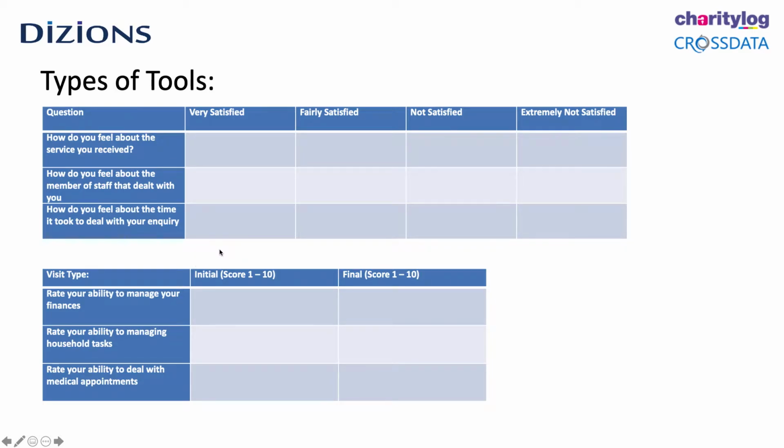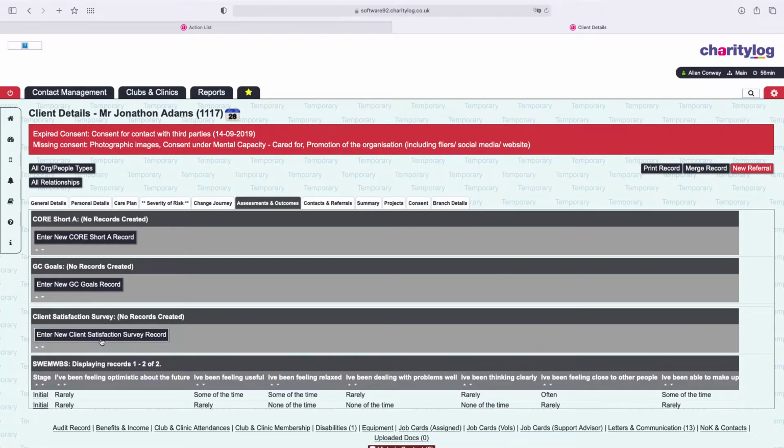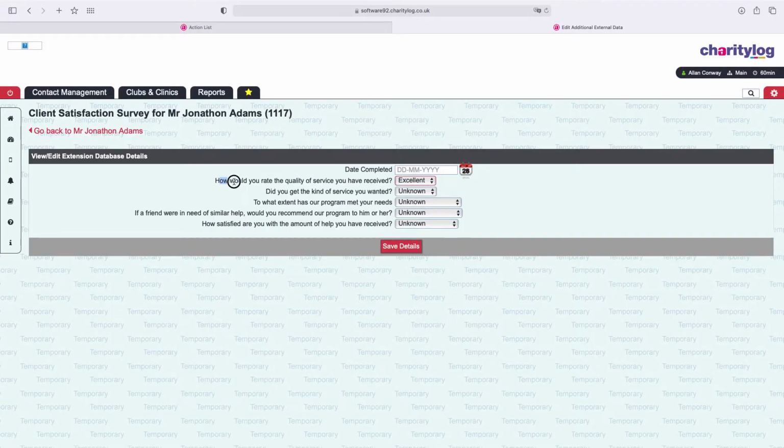So if we look at our Charitylog system, we've got some examples. We can see a case study template here which is added as an extension database. We've also got something like the client satisfaction survey, where we're going to add that to somebody's record, and say that they've rated the quality of service, they've said that they get the quality that they need, things like that. That's all added as an extension database.